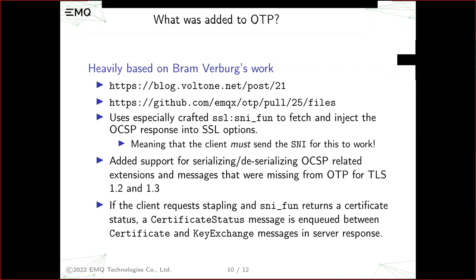Also, we needed to add some support for serializing and deserializing OCSP-related items, such as extensions and messages that are missing from OTP. And we did that for both TLS 1.2 and 1.3. So if the client requests stapling and the SNI callback manages to return a certificate status, then the server will insert a certificate status message between the certificate and key exchange messages while responding to the handshake.